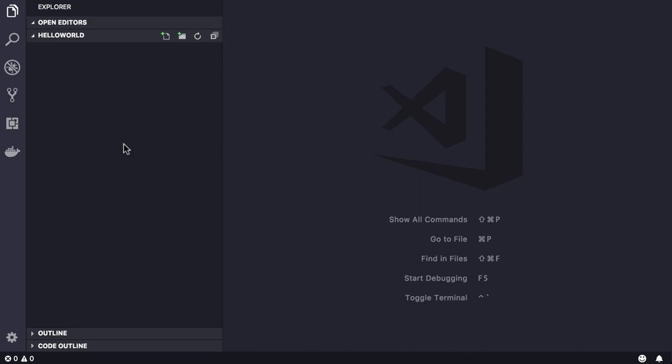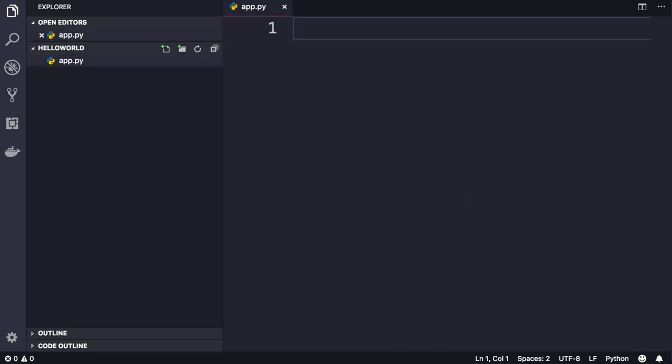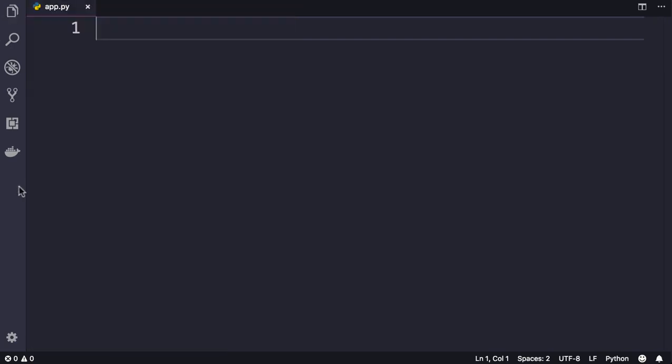In this panel, you can see all the files and folders in your project. So let's add a new file and call that app.py. So all our Python files should have the py extension. Press enter. Now let's close this and type a bit of Python code.